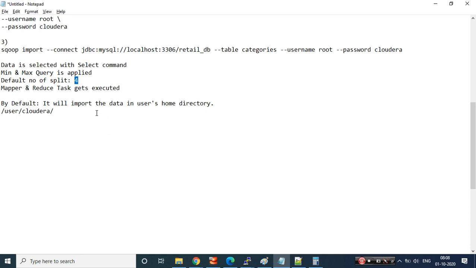Okay, and let's take a scenario. If you don't want to import with the primary key, if you want to import with another column, you can do that also. There is one argument which we need to provide, and we will see that later.